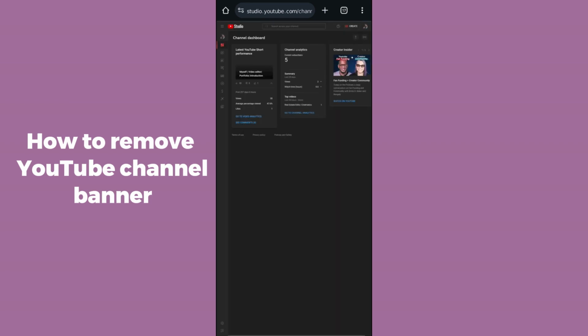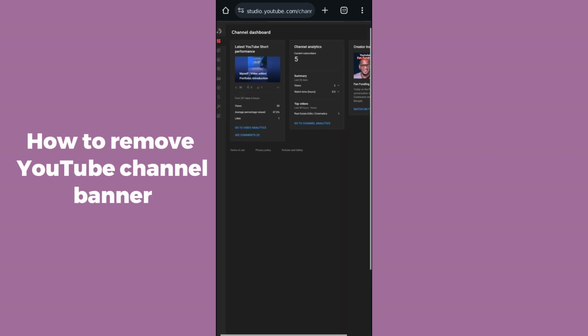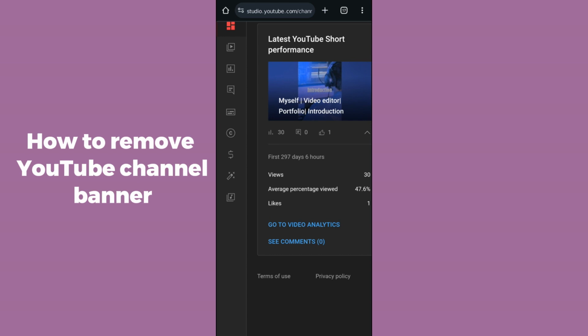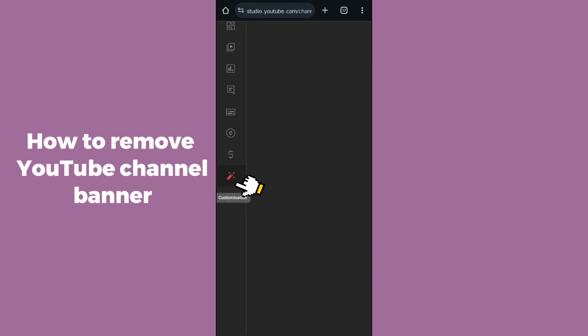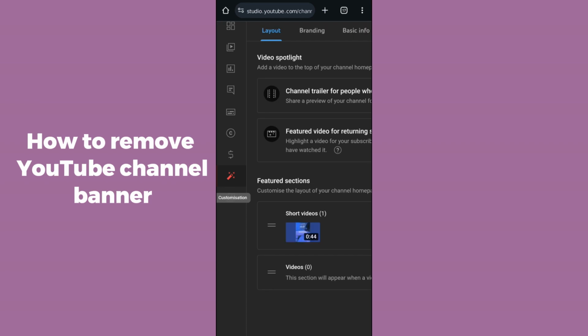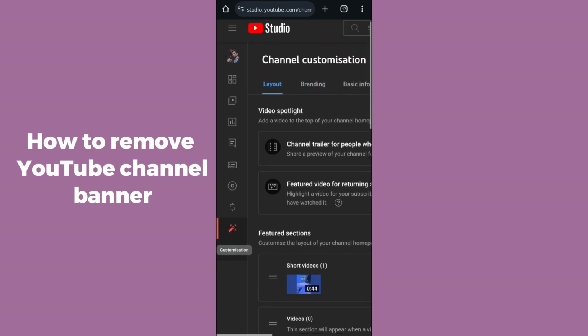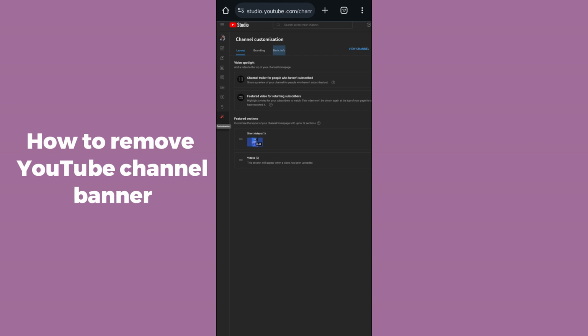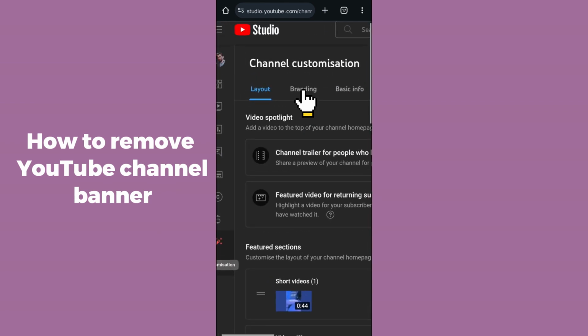After opening up YouTube Studio, you have to zoom out to this panel, and here you have to search for this customization or click on this customization button. So you can just click on it. After clicking on that, this kind of interface will appear. Now here you have to click on this branding icon.